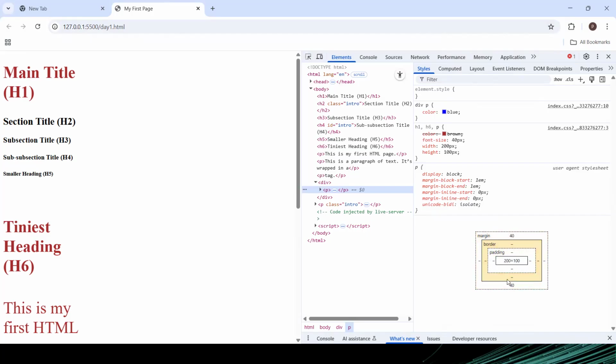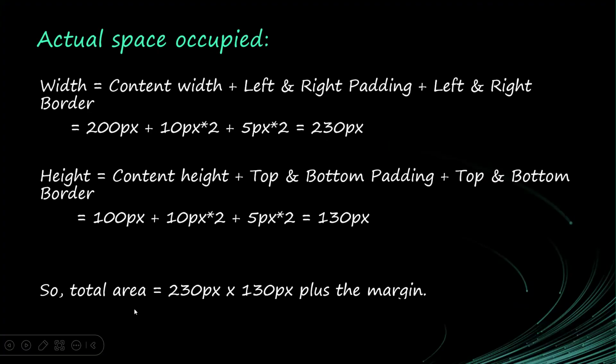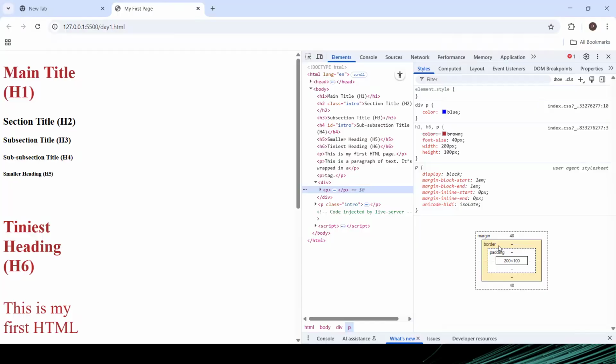If you want to get the total height, you calculate the height, which is 100 here, plus the top and the bottom padding, then plus the top and the bottom border. That's how you get it. This is the default. So the total area is 230 times 130 plus the margin. When you're calculating the total width or the total height, you don't include the margin. But when you calculate the total area, the total space occupied by the whole element, you will include the margins. Okay.